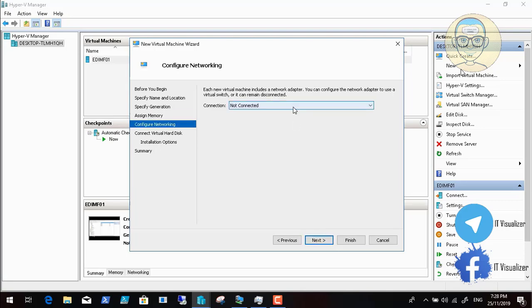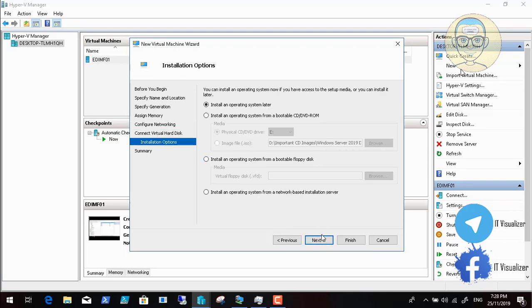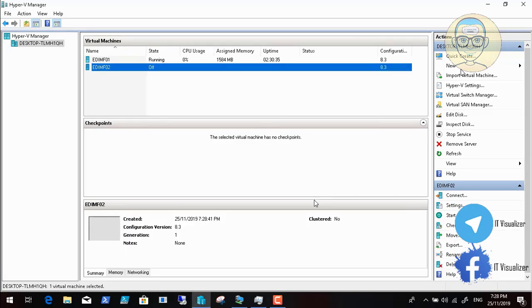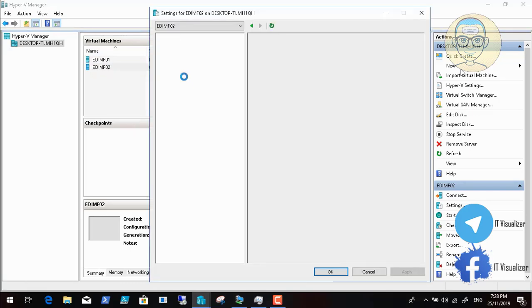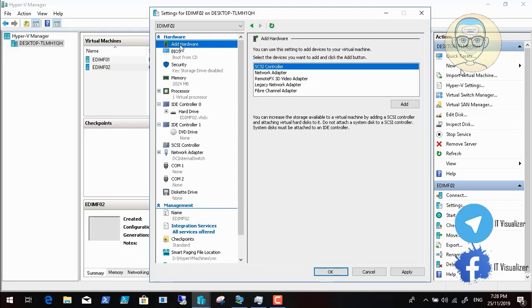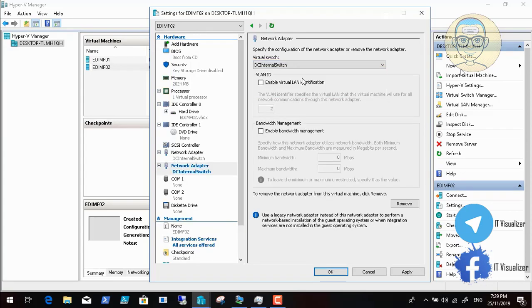We will make it dynamic memory, and we put it on the switch we have discussed before, the internal switch, which is called DC internal switch, and we will give it a hard disk of 200 gigabyte, and then we will put the DVD of Windows Server 2019 on it. We have done this before in the beginning of the video, how to create a virtual machine and the different settings of this virtual machine and what they mean. Please refer to my previous videos concerning this. Here we will check the integration services, guest service, and we will add a second network card, and put it on the same switch, and we will make teaming between these two network cards.